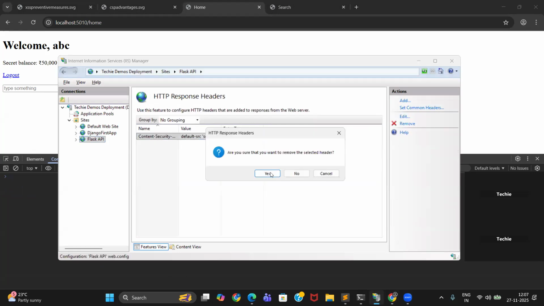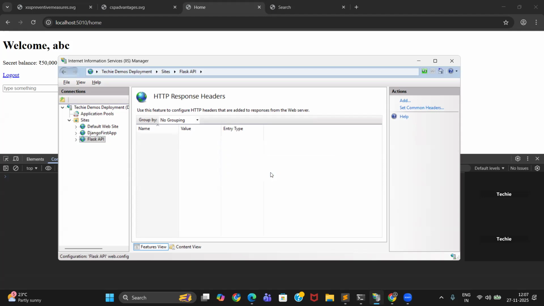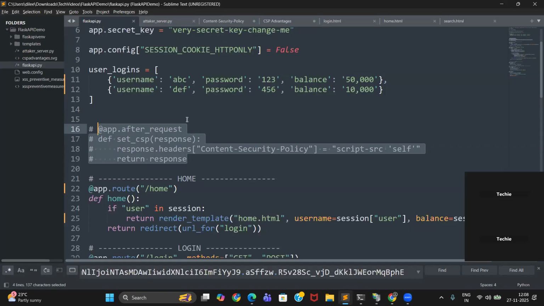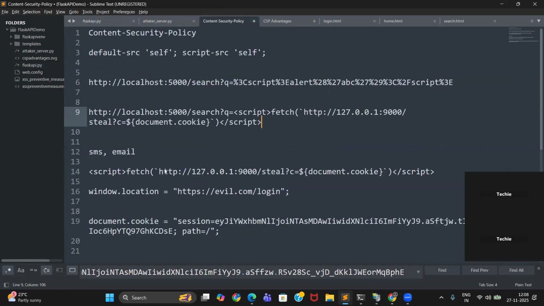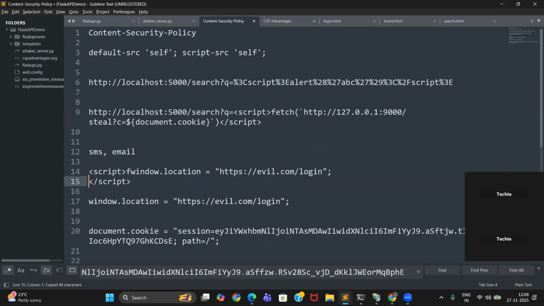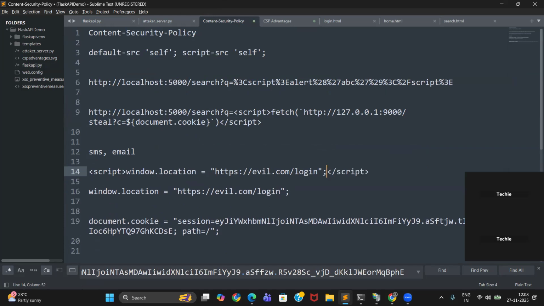For us, no, the attacker's purpose is not only cookie stealing. He may redirect to some other page. Assume in this script, this window.location will redirect the page to the attacker's page, which is a phishing site.